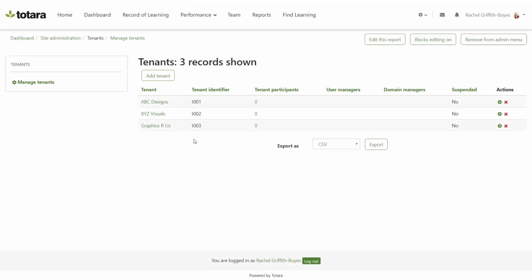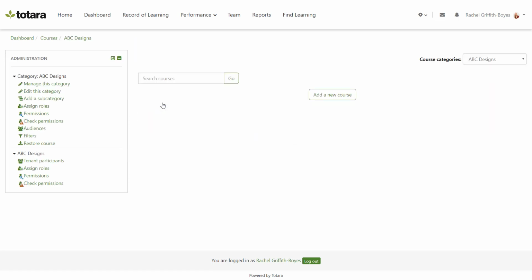I'll add a couple more tenants to my site using the same process. So, I've got my tenants, but they don't contain any content or anyone to access it. Adding and managing users and tenants is covered in another video, so let's have a quick look at the other tasks to complete. On selecting a tenant, I'm immediately given the option to add a new course.